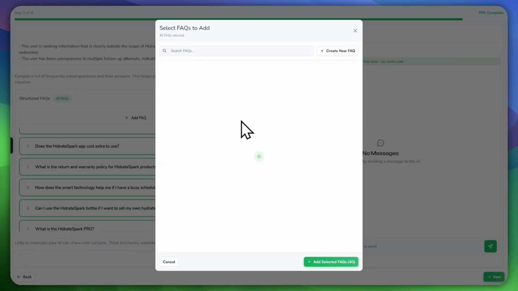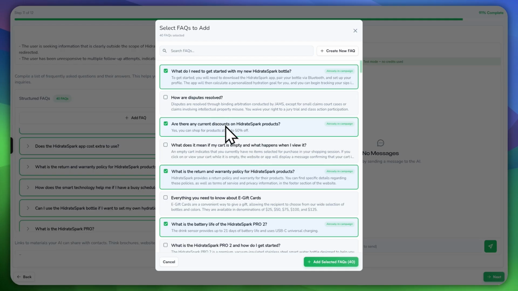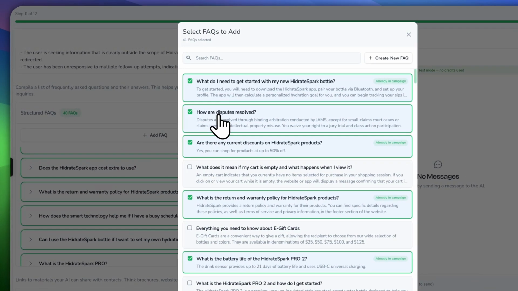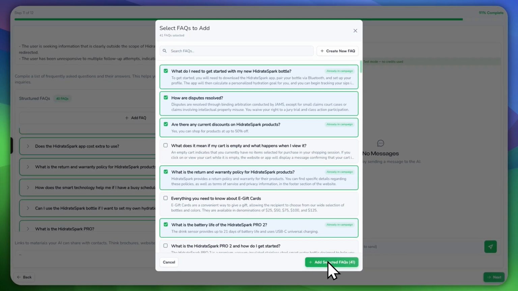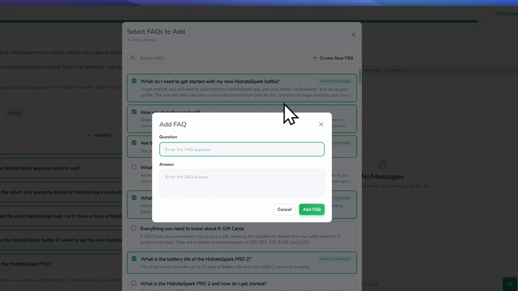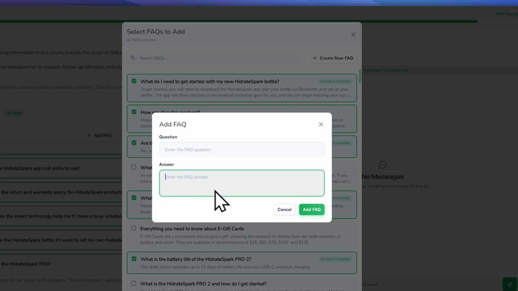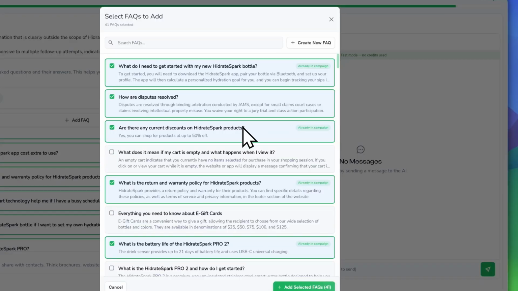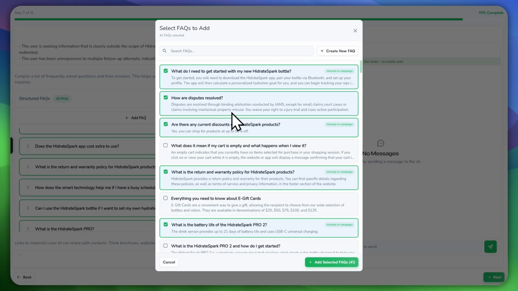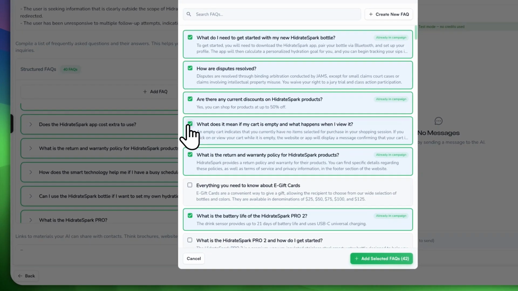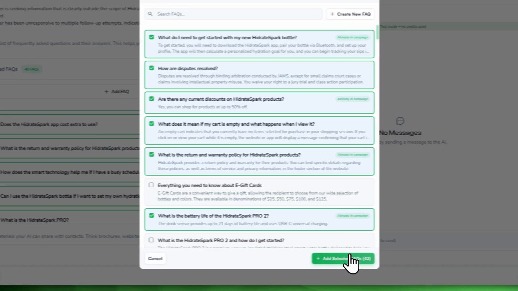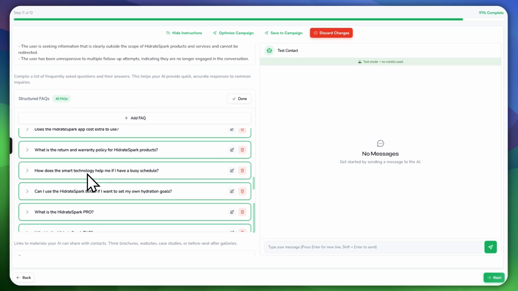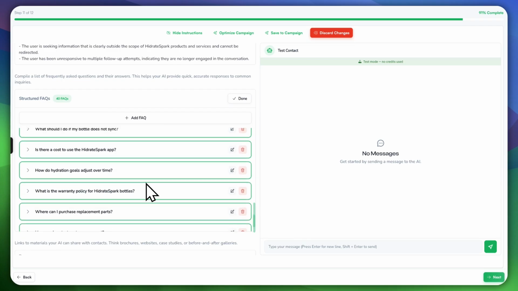And now you can search your FAQ database in here. If there's something here that you'd want to add, you can add it right here and click on add selected FAQs, and it will now be added here as part of the 41 FAQs. You can also create a new one from scratch by clicking here and create new FAQ. Just type in the question and answer, click on add FAQ, and it should be prompted right here. Just make sure that it is checked just like this, and click on add selected FAQs. It will now be imported right here once you click here, as you can see. And yeah, so that is basically that.